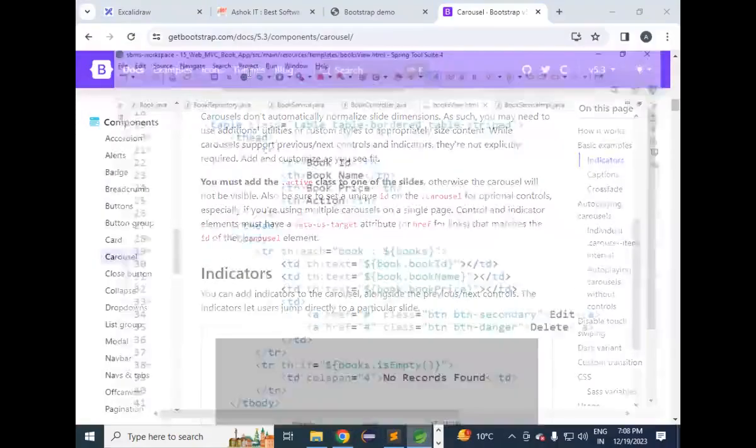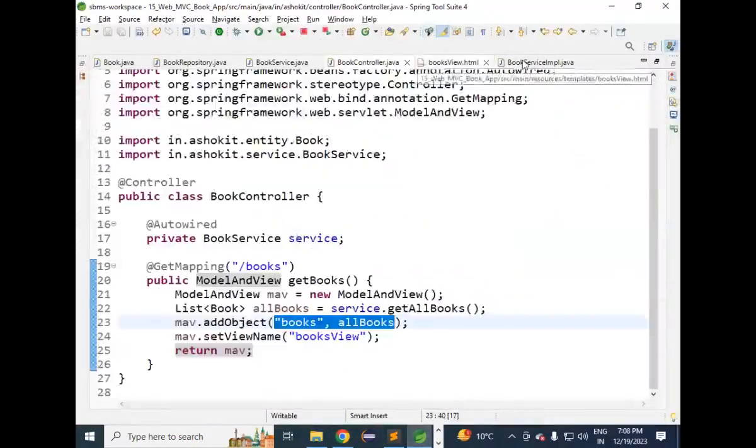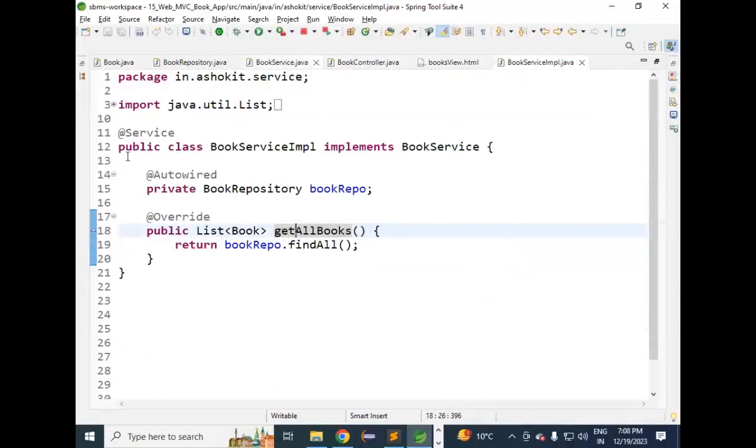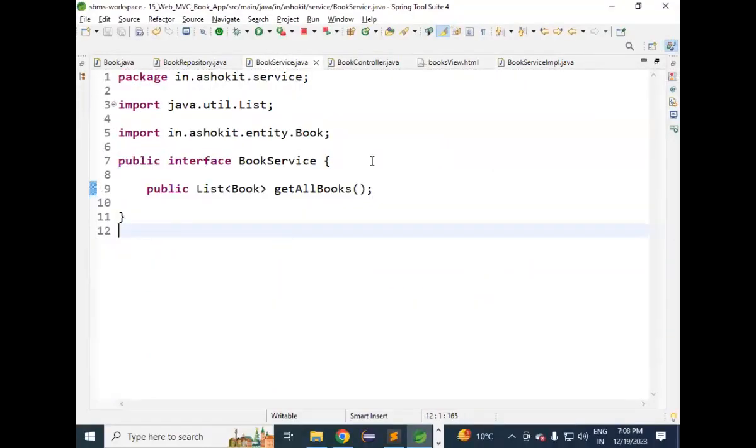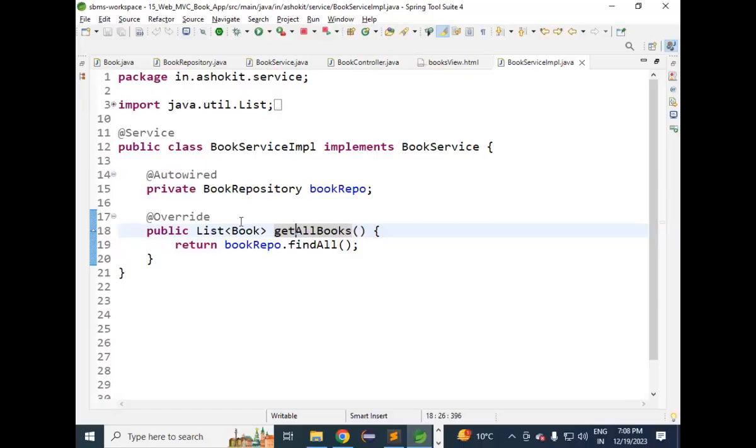Service IMPL. Nothing is there in the service IMPL. We are just writing one method to get all the books. That method we are implementing. Service method is calling our repository method. What is there to explain? We already discussed in the data JPA how to retrieve the records from the table by using find all method.